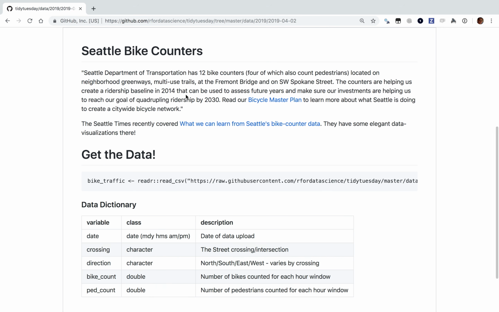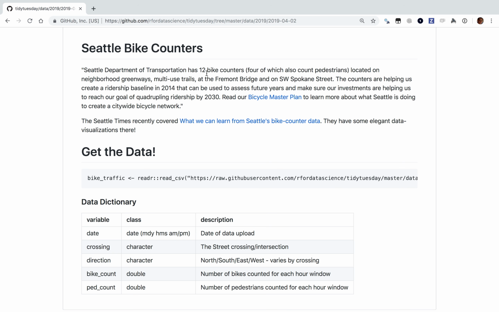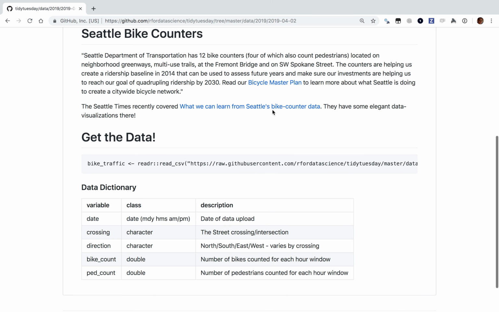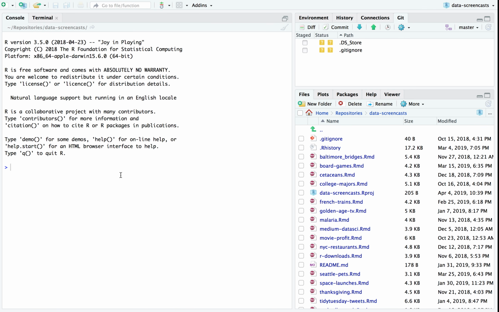And let's find out what kind of data we have. It's 12 bike counters. Okay, 12. So there's only 12 locations then? Huh. Yeah, looks like there's streets, direction, number of bikes passing each way, number of pedestrians passing each way. Okay, so let's load up the data. Let's see what we can find.